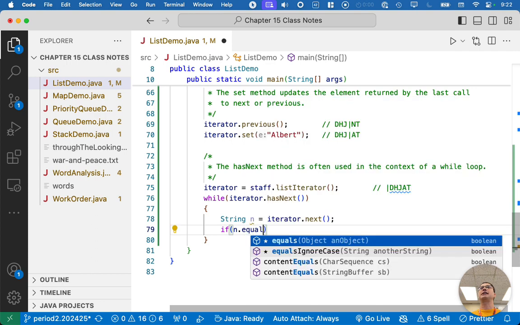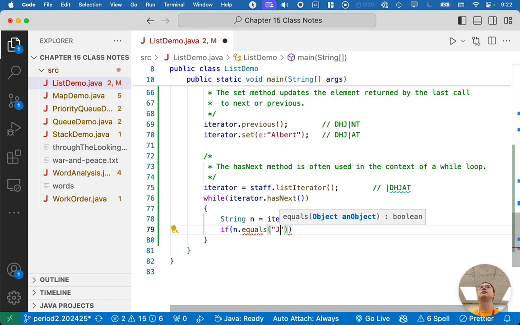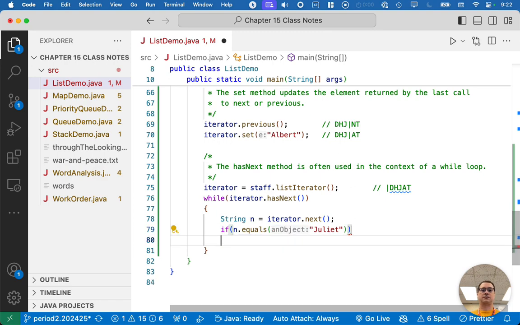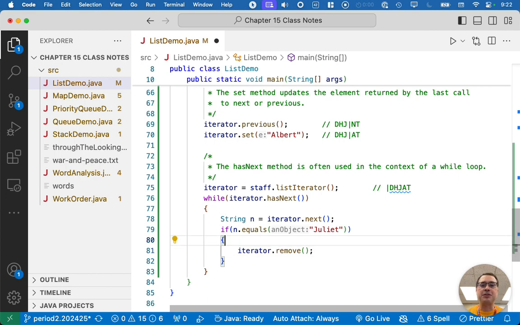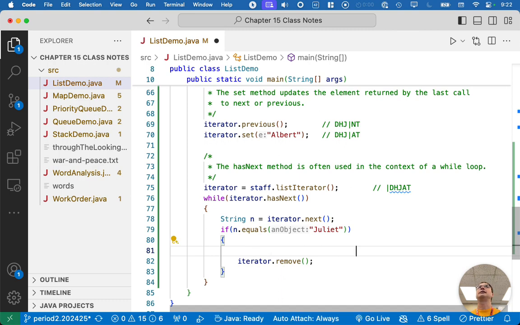In this case, we're going to check if n equals Juliet. And if it does, we'll call remove. Now what I want to capture here, I'm going to add another blank line and capture that we just called next. So I want to update our comment here to show that it's Diana, then Harry, Juliet, Albert. Oh no, just kidding. When this is true, it's going to look like this.